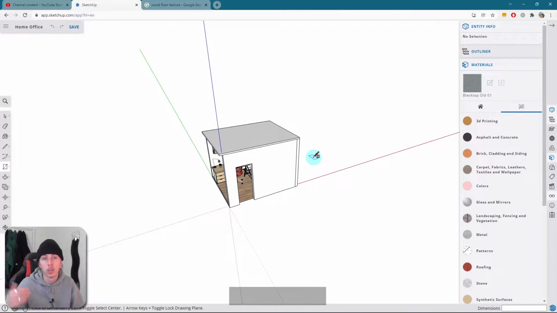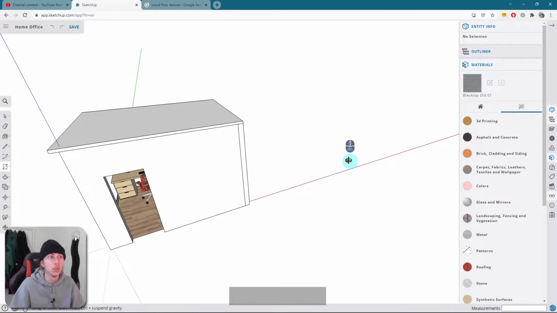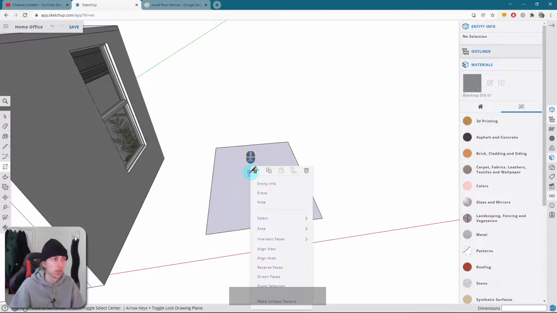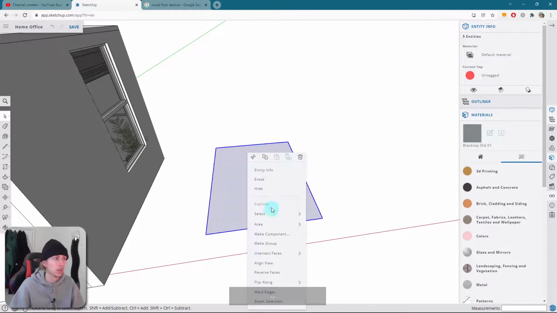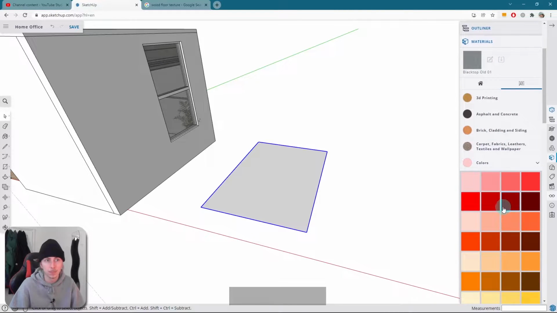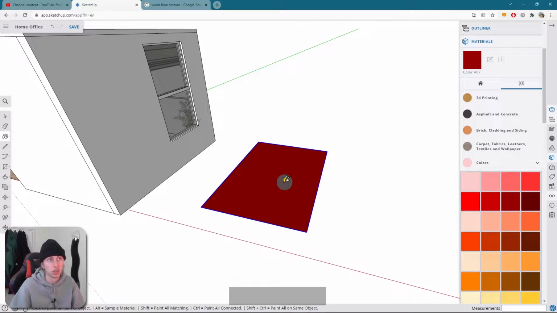So once you've got your image saved for your texture, what I recommend you do is just draw a rectangle kind of outside your model. It doesn't matter where it is. And then what I like to do is always make sure I group it. Now if you go into your material section, I recommend just clicking on a color, and it doesn't matter which color it is, and just apply it to the rectangle that you've just drawn.